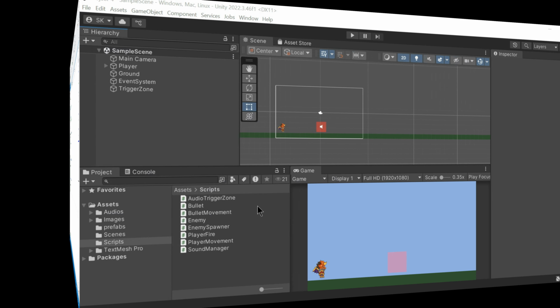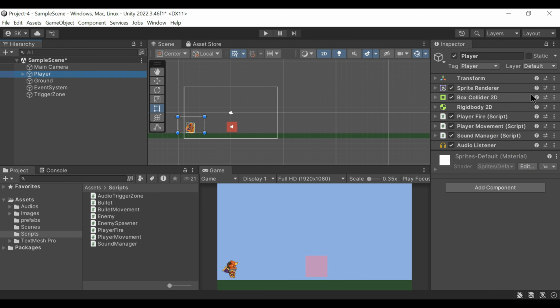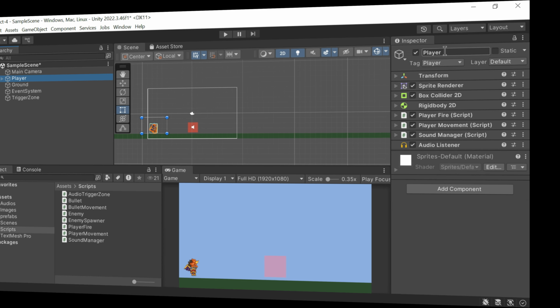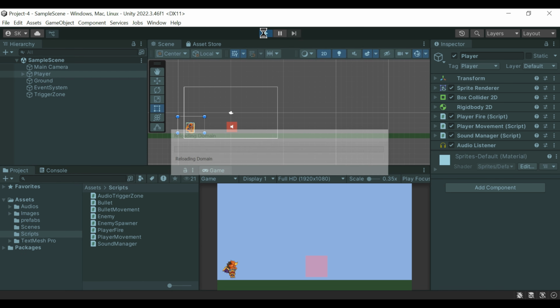Once the script is written and saved, attach it to the game object with the trigger collider. Next, ensure that your player game object is tagged as Player, so the trigger zone can correctly identify when the player enters or exits. Now it's time to test the setup. Run the game and walk your player into the trigger zone. You should hear the audio start as the player enters the zone and stop when they leave.